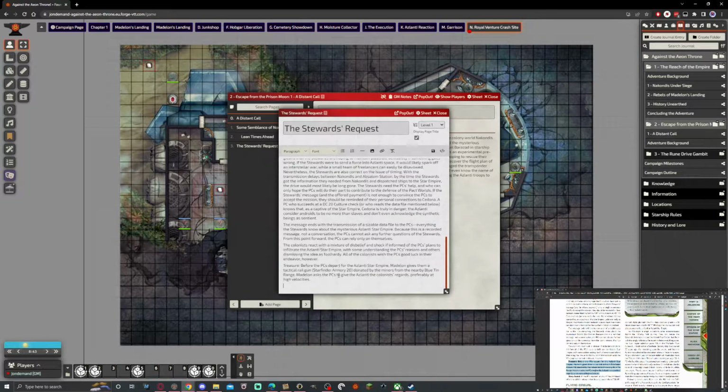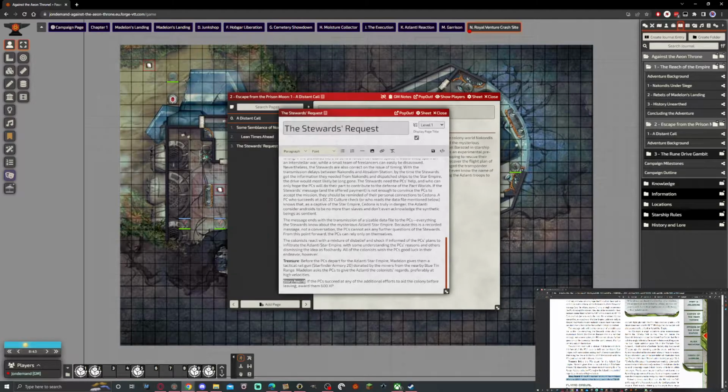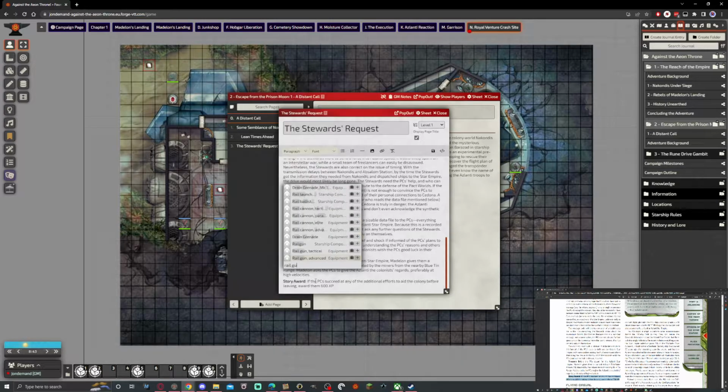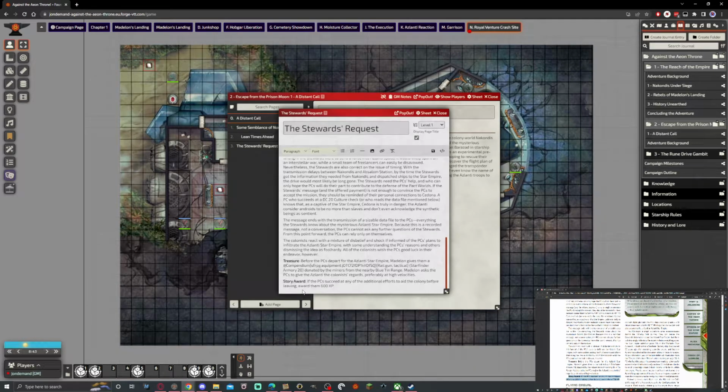And this is where the fun comes with Foundry and what it can do and how special it is. So, before they depart, they give them a tactical railgun from Starfinder Armory page 20. So we select tactical railgun, we press Control Space. Doesn't like it, so you find railgun, tactical, you click it, it overrides. And then we save.